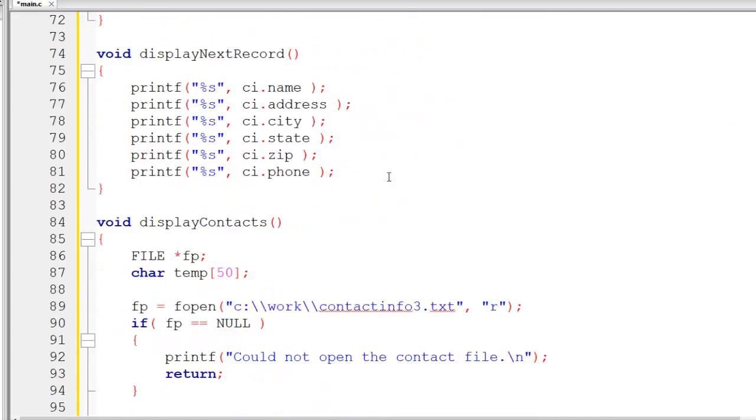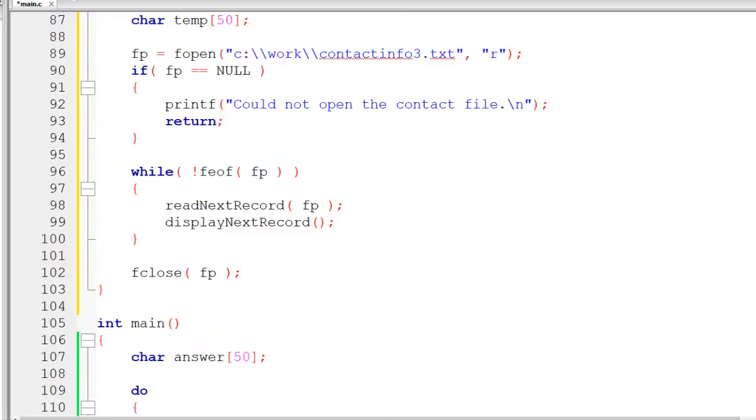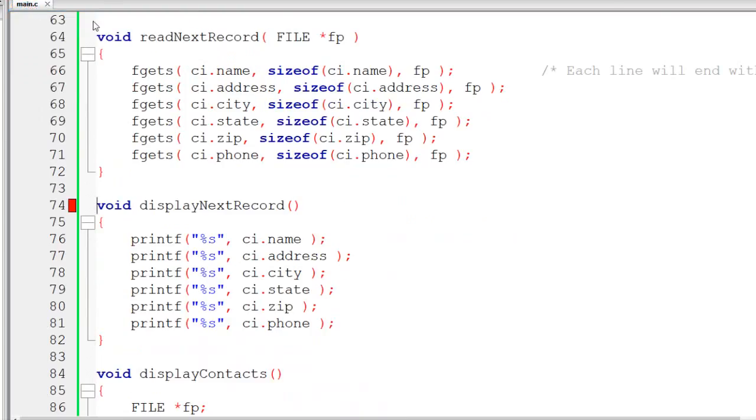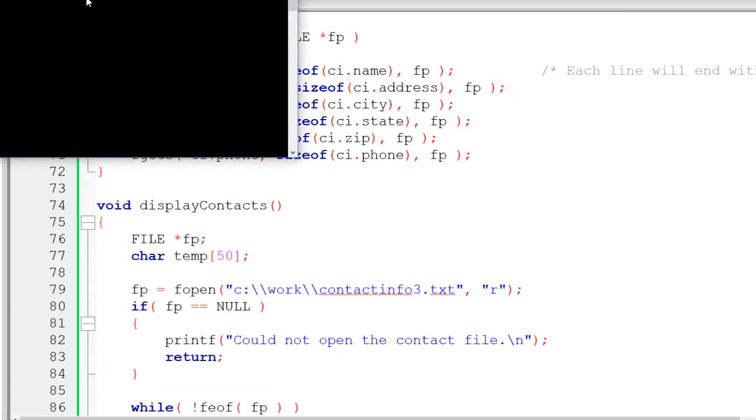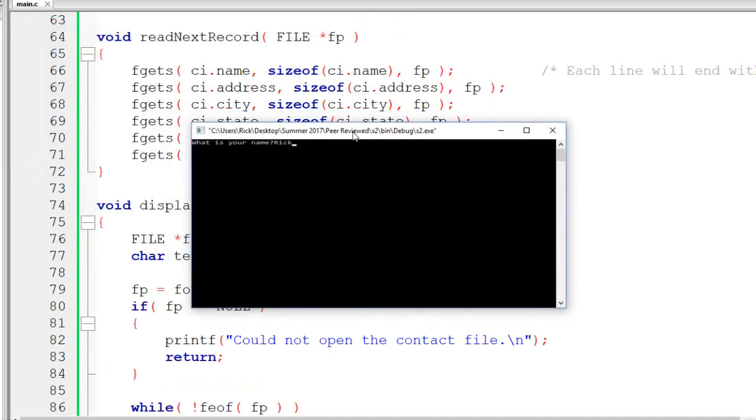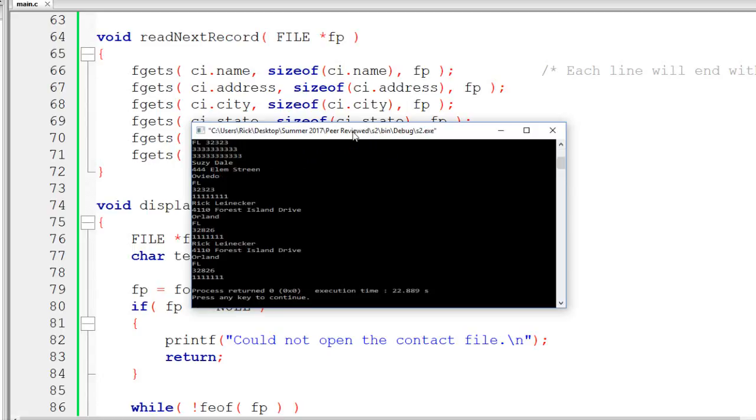Now let's go ahead and run this and make sure it works. Oh, I already have display next record somewhere, so let me get rid of this so everybody's happy. Okay. Here's your name, Rick Lineker, 410 Forest Island Drive, Orlando. I misspelled Orlando. Oh well. I'm going to quit. And once I quit, it's going to show me everything in the contact database.